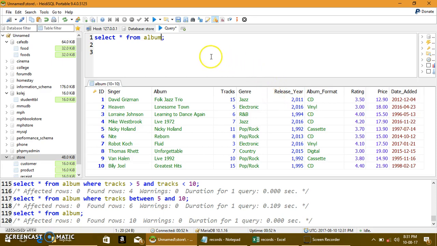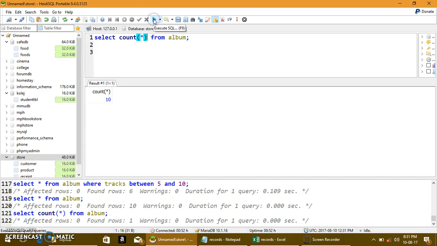Alright, so let's say I don't know how many records I have. So what I can do is select count, and I can run this. Okay, can you see? I have 10 records.